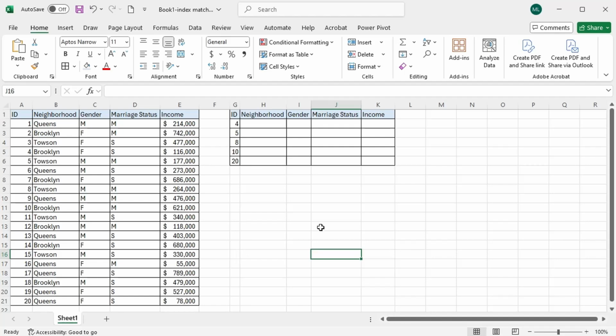Alright, in this video I want to show how to use the INDEX and MATCH functions in Excel. This is really helpful when, for example, you have a data set and then you have particular ID numbers, as in this situation, and you want to pull out the data for those particular ID numbers.